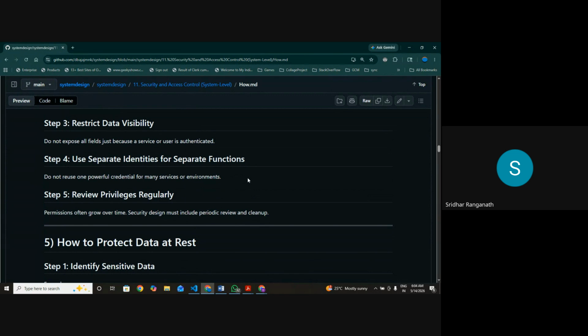Then restrict data visibility. Do not expose all fields just because the service or user is authenticated. Display only the required information, but not all. Use separate identities for separate functions. Do not use one powerful credential for many services or environments. Let's discuss how you can achieve that.